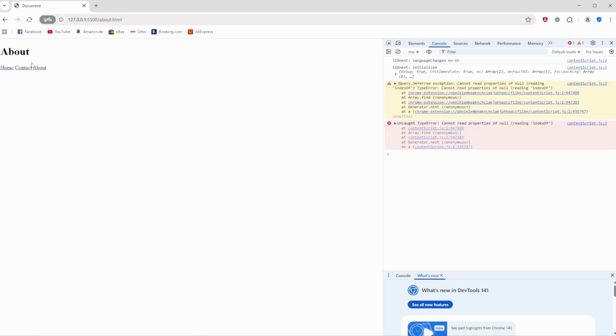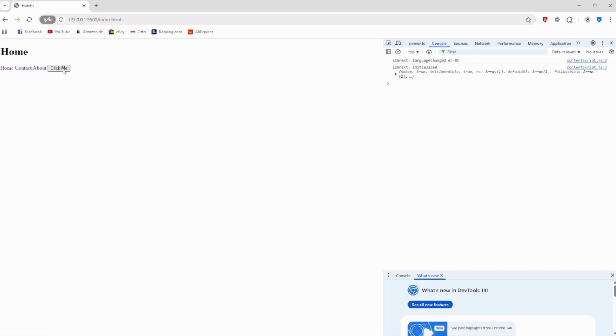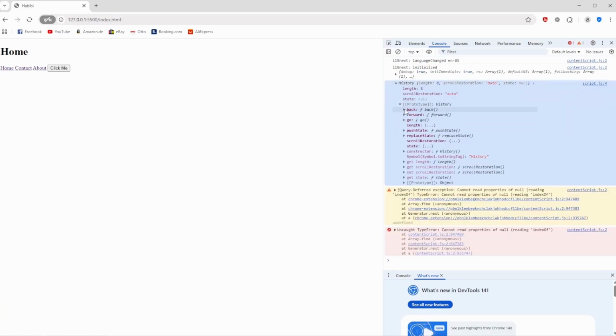So let's first take a look at that. Let's go to our homepage. We have this button right here, and as you can see, now we're getting this history object. We have a lot of properties, like back, forward, go, pushState, replaceState, and so on. The most important ones, in my opinion, are back, forward, and go. As the names imply, back goes backward, forward goes forward, and go allows you to be more precise.